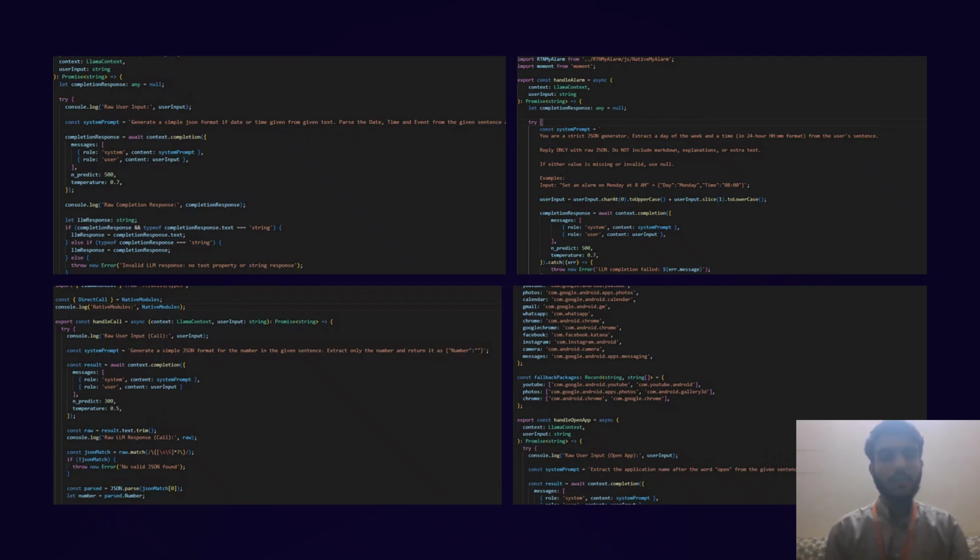And for alarm setup, it extracts the day and time in 24 hours format from the user and triggers a local alarm via native code. Similarly, for call features, the model extracts the phone number from the natural language and initiates a direct call using a native module. Basically, the model is used for parsing and extracting the useful information from the user prompt, and this JSON format is further utilized by native modules to execute that task.